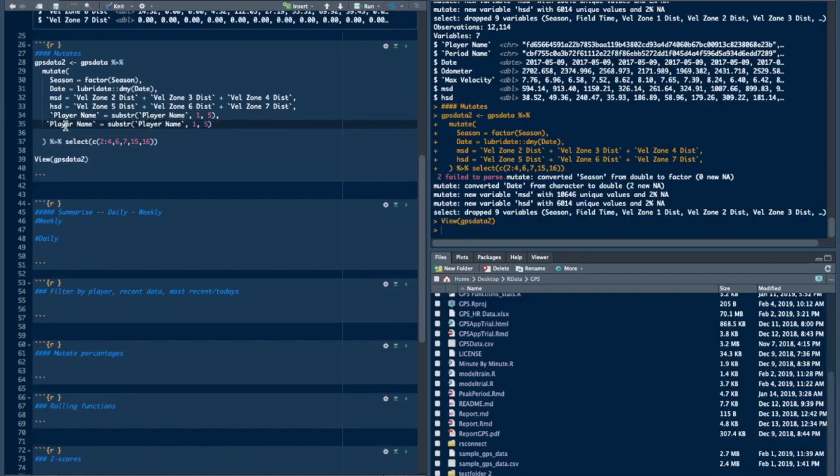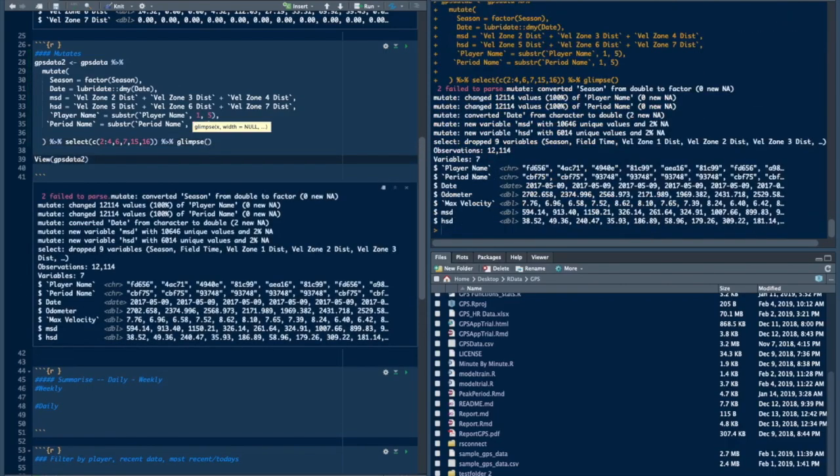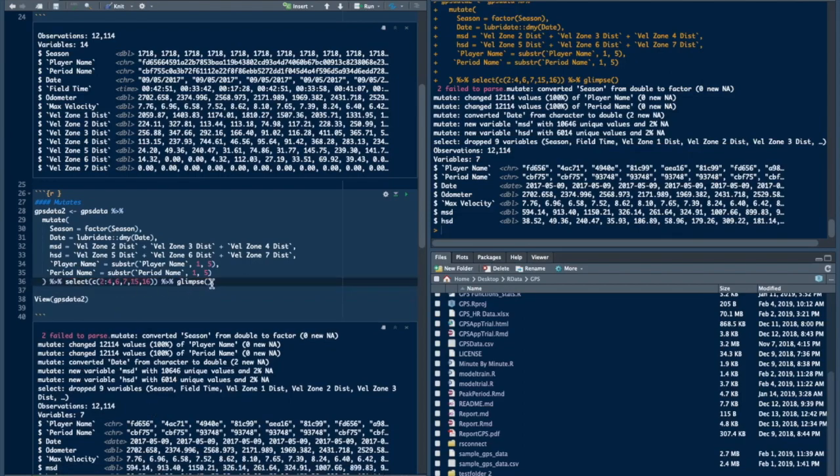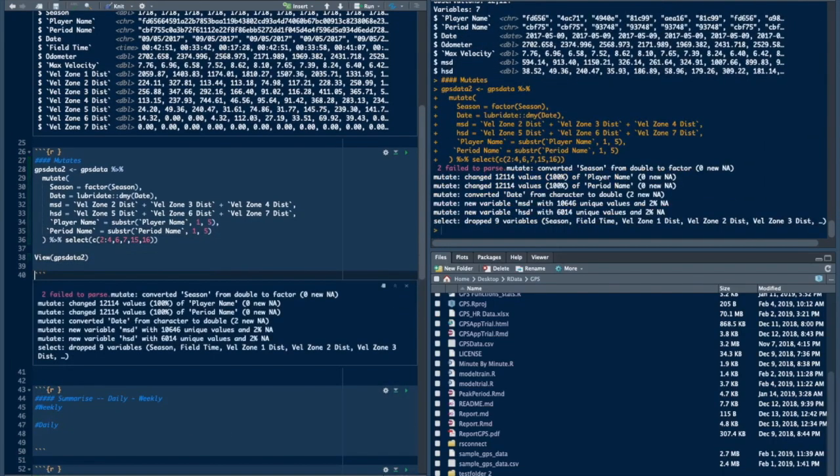If we just change this to period, this to period, and just show again. So now rather than the quite long strings that we had up here, we just have the first 5 characters of them. So it's a bit easier to use when we go into something like view down here.